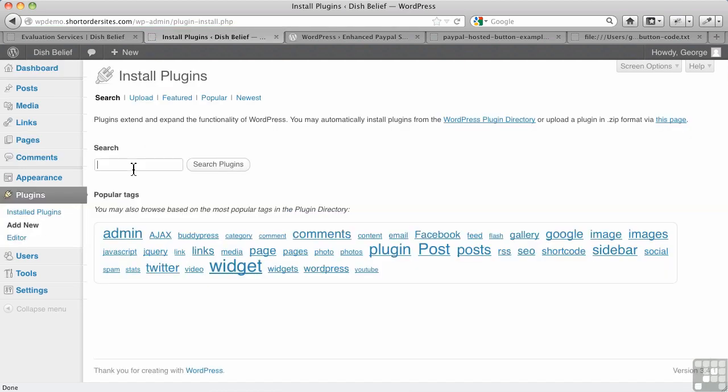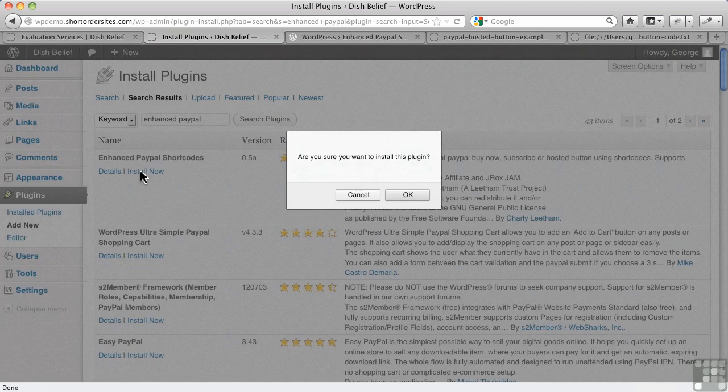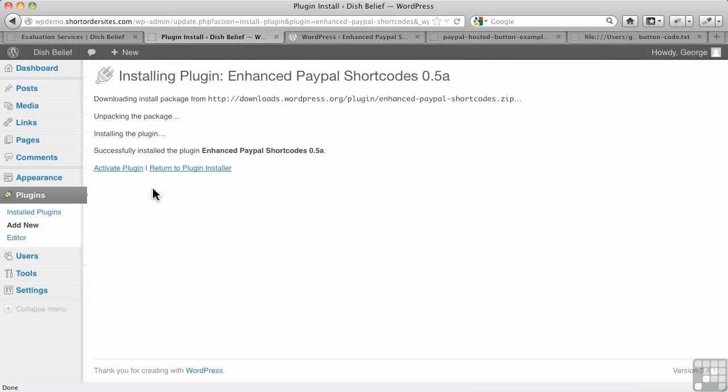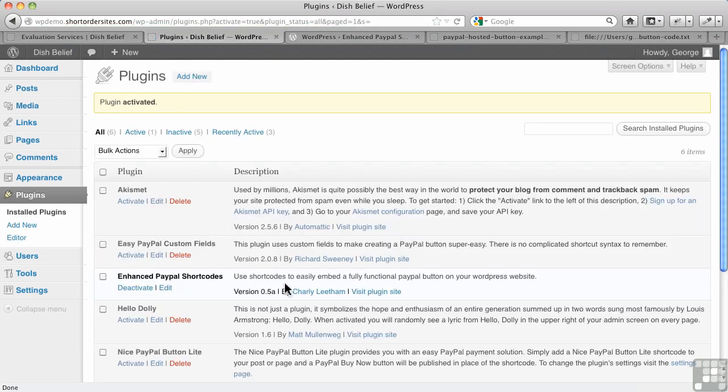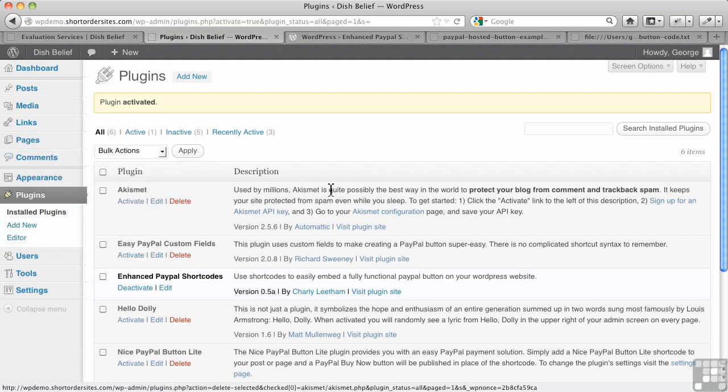This one is called Enhanced PayPal. There we go. When we activate it, what we're going to find is there's not a lot to it. Okay, activate the plugin. And we go here, there is no settings page for it listed here. And if you look anywhere on the sidebar here, you're not going to find anything for it. And that's one of the drawbacks of it.